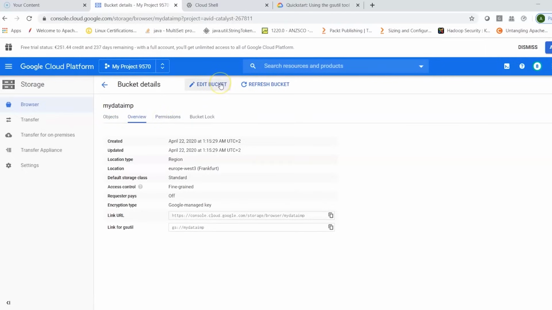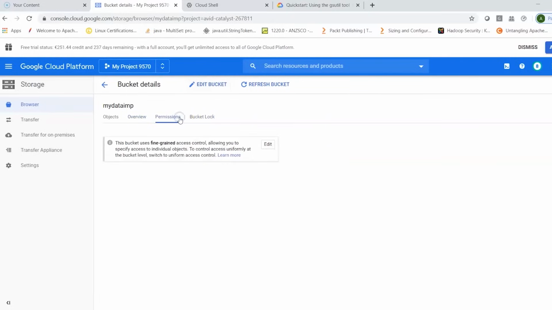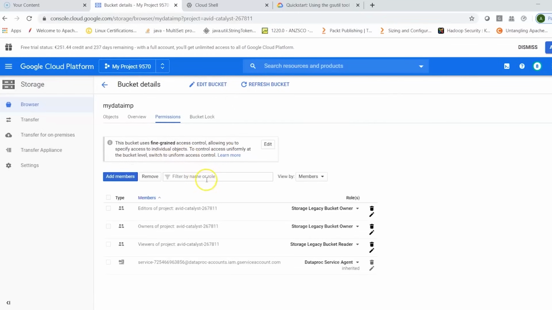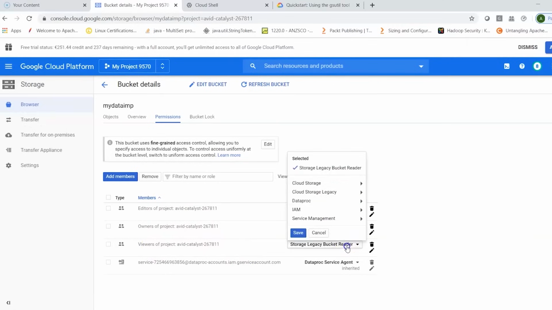Anytime you can always click on edit bucket and make some changes here. You can look at the permissions. So the bucket uses fine-grained access, allowing you to specify access to individual objects. And then you can look at who has access to this. So in my case, editors of the project are the bucket owners, owners of the project, viewers of the project, right? And you can choose what kind of access you need.